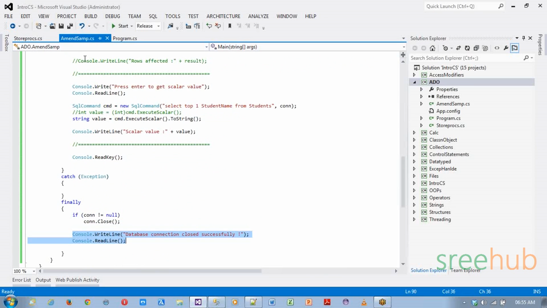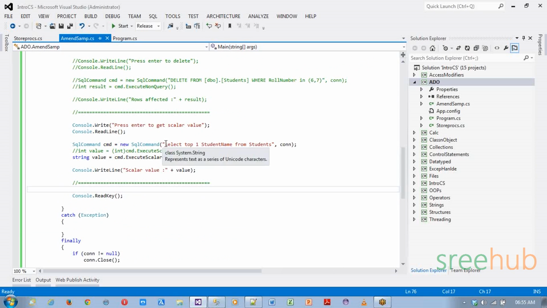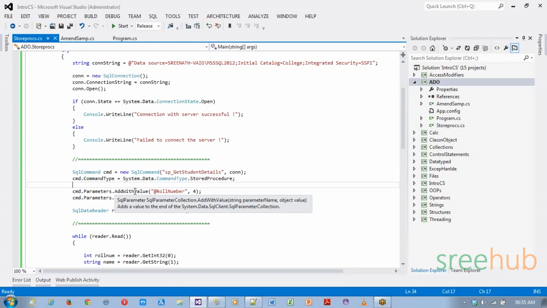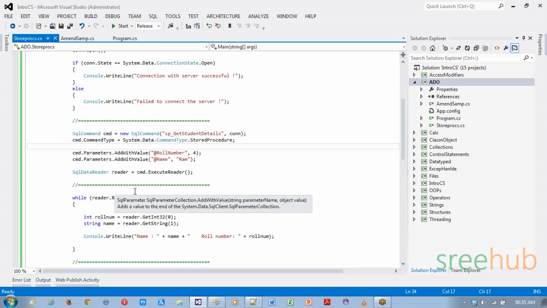your static queries. Everything is the same, and the output you're getting is the same across here. There is nothing like rocket science. Everything is the same as such.